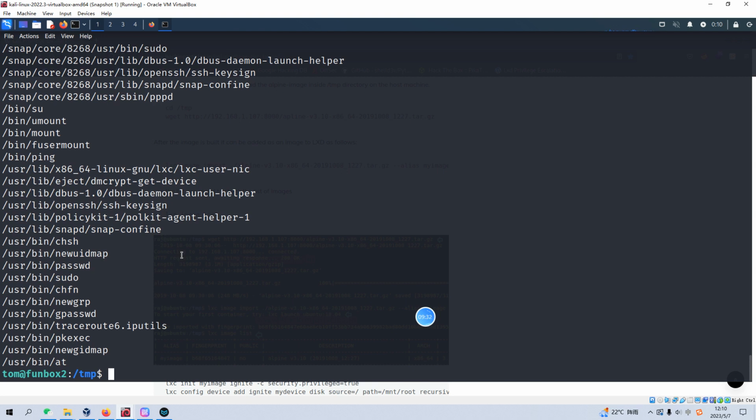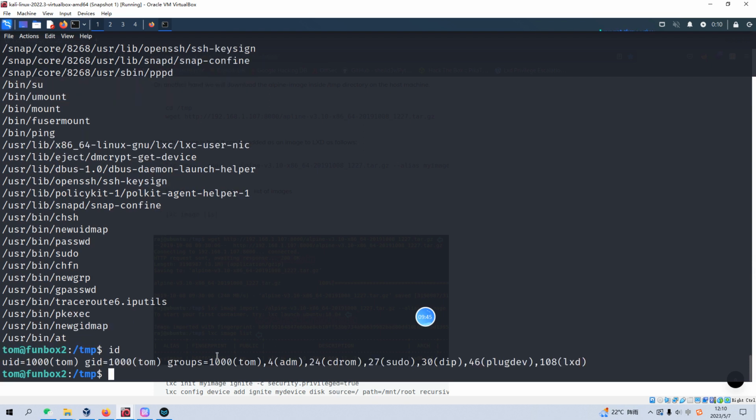Now what can we do? We need to check the ID. I think you have already noticed that Tom belongs to the LXD group. If you have done many CTF-like penetration tests, you will immediately know what to do next to elevate the privilege.